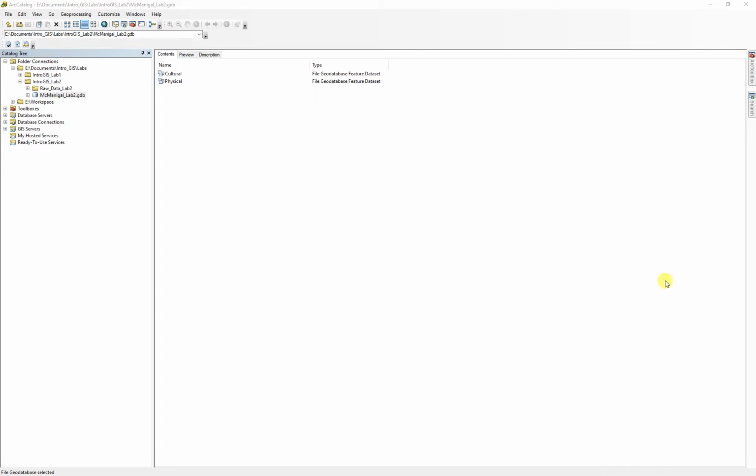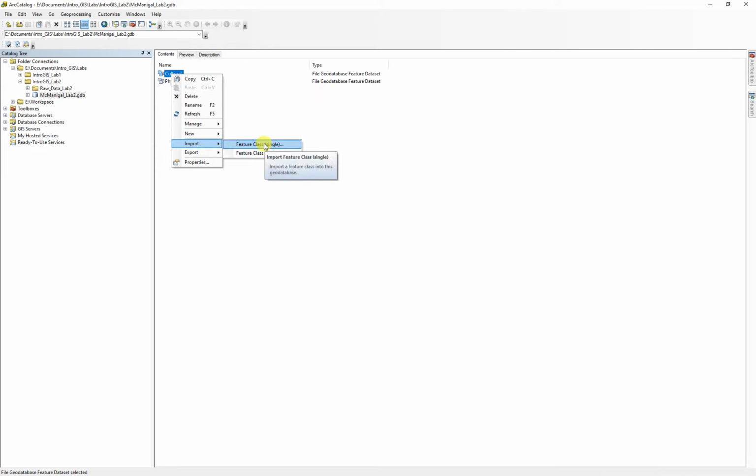So what we're going to do is right click on the cultural data, go to import, and you can do feature class single or multiple. We're going to do multiple because it'll retain the names of the raw data. If you do single, you just have to rename it. Even sometimes when I'm doing a single, I'll use the multiple so I don't have to rename it. That's just a way to kind of cheat it.